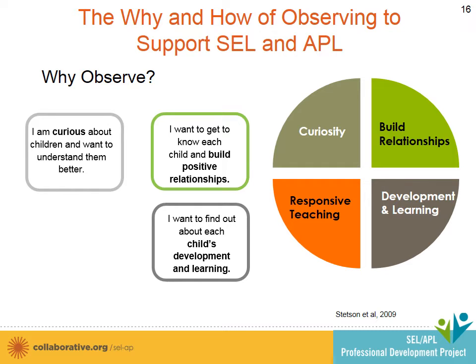Development and learning. As you form strong, positive relationships with children, your curiosity about them is likely to increase. Asking questions about children's development and learning leads to deeper understanding of their SEL and APL skills. Finding out how each child grows and learns is the third most powerful motivation to observe. Observing for these 3 reasons leads to the 4th and the most complex reason.